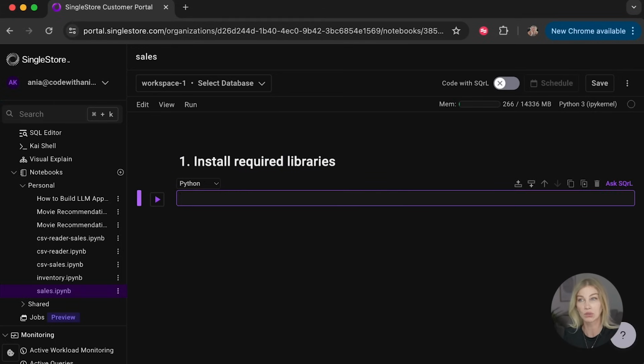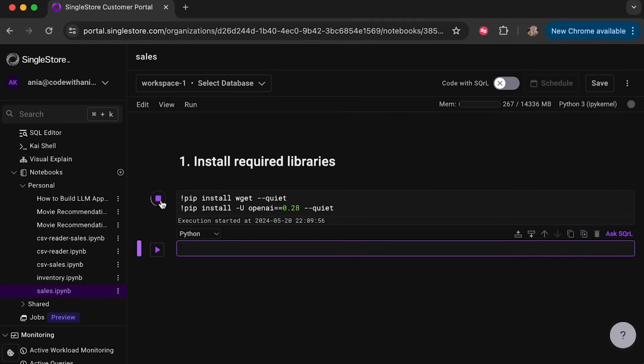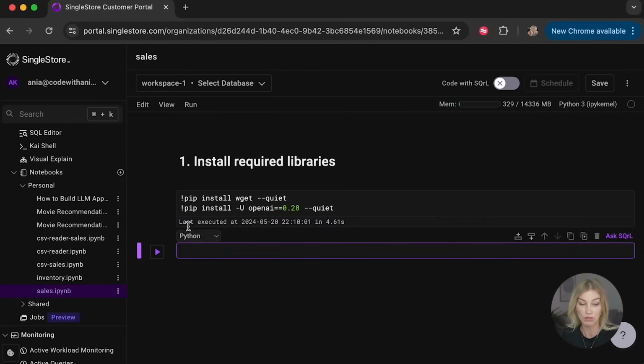So first we're going to install the required libraries. These are the libraries we're going to use. So make sure Python is selected. And we've actually pinned the version of OpenAI because OpenAI at the moment is changing at such an alarming rate. And because I want you to be able to take this code and have it actually work, we've pinned the version of OpenAI we're going to use. So make sure you have those two libraries along with the OpenAI version and just run it. So it says last executed and the time of the execution.